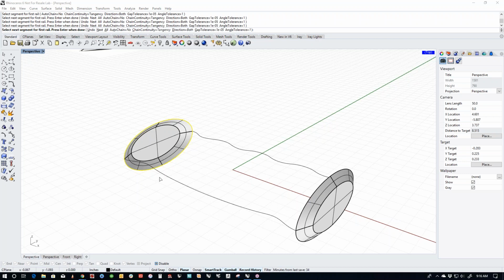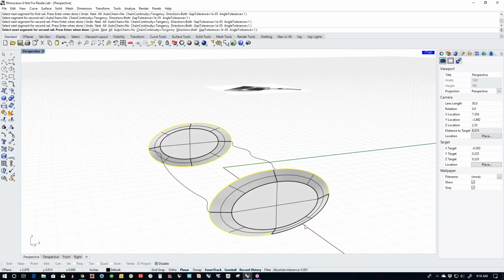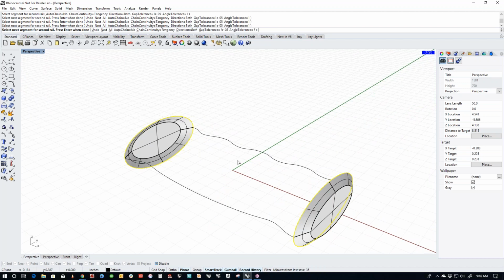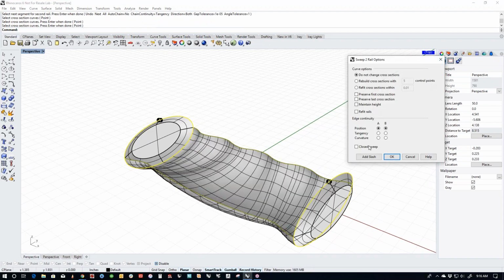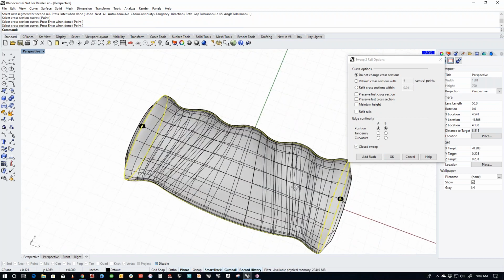Sorry. The reason I did that is because I had a curve on this side and I didn't have a curve on this side, so I had mismatched edges. So I wanted to make sure that I have the same on both sides. All right, so that's my second rail. I'm going to roll this, and then I want this to be a closed sweep.